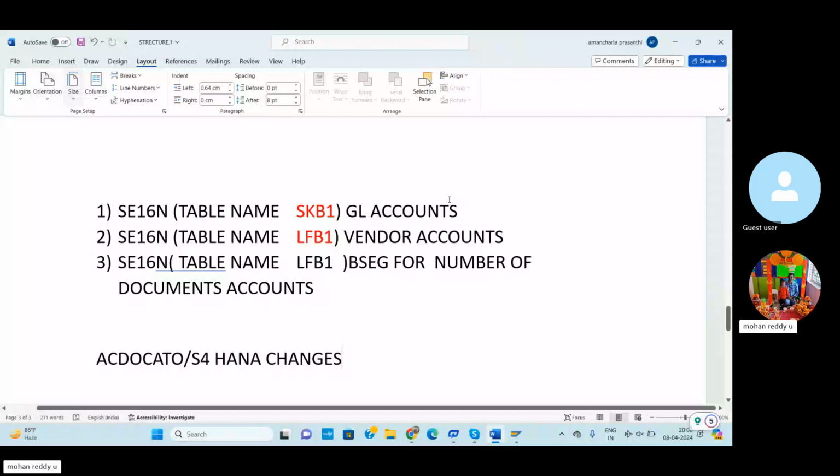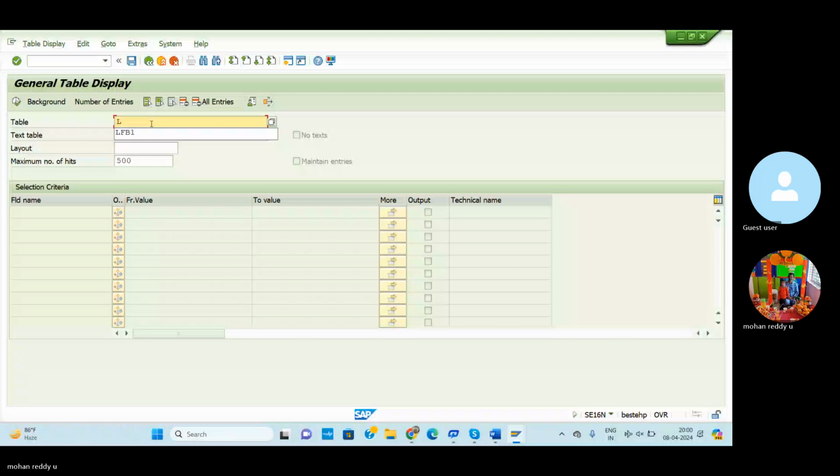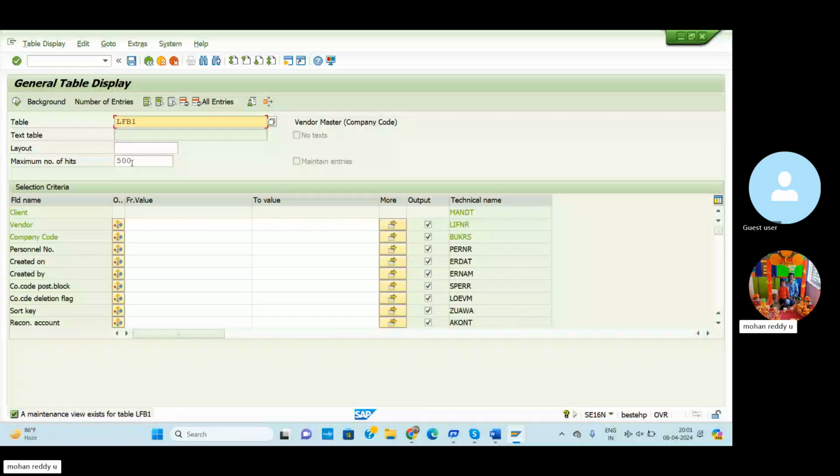First of all, we are using SA16N. After entering this, the screen will be displayed. Now we need to check the vendor account, so we use LFB1 and then press enter. Here it shows the maximum number of entries is 500. At a minimum, 500 vendors will be generated at one time. After that, we need to generate one more time.